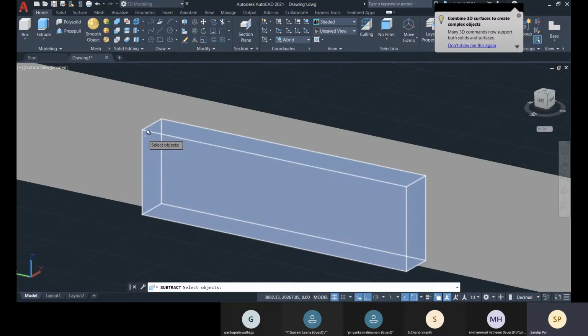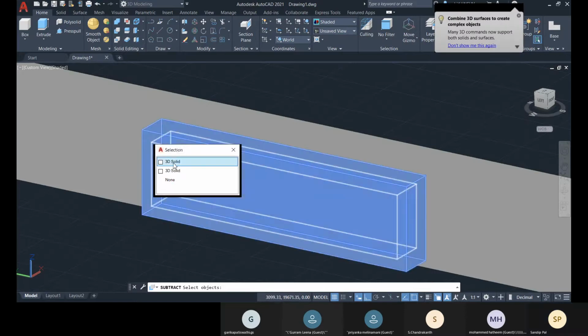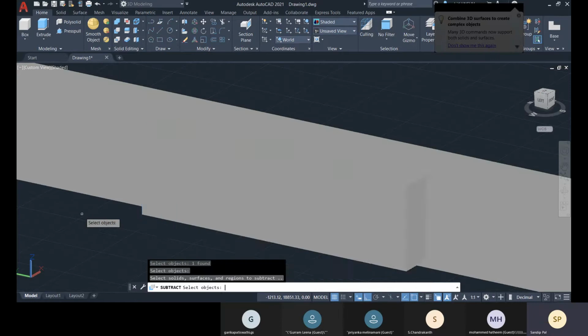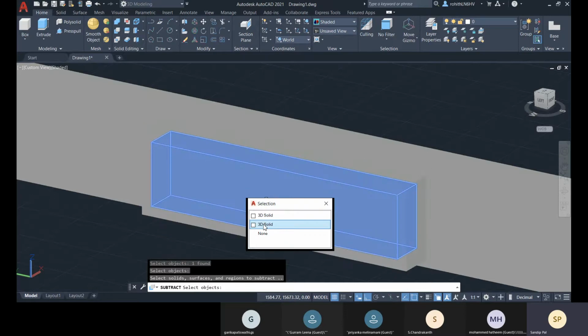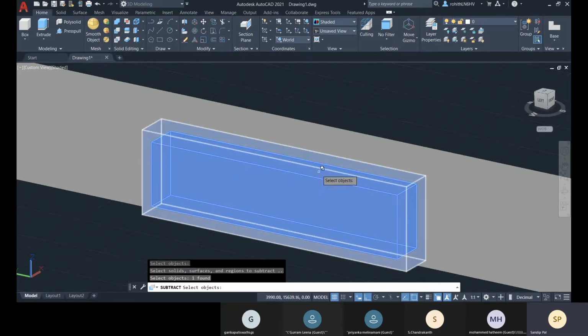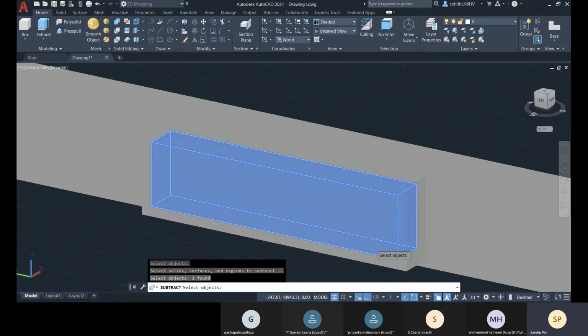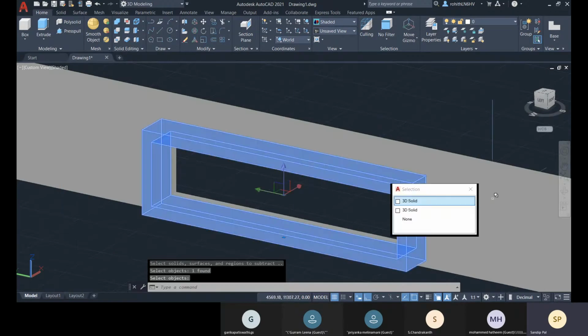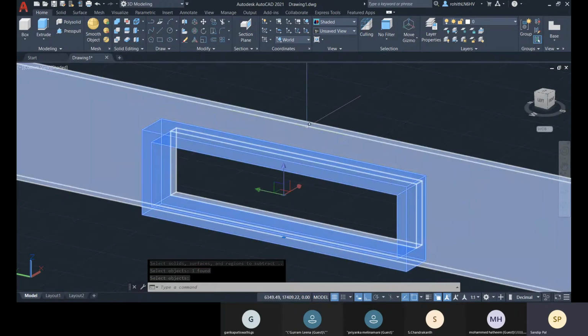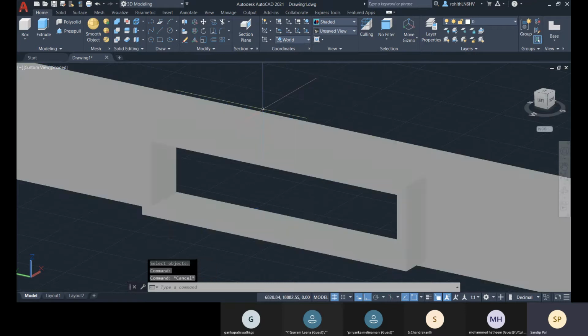So you first choose the main object and then enter, and then the object which you will be subtracting. So this will be the object. I can choose it because selection cycling is on. After selecting this, I'll be pressing enter, and right now this is a different object, and this wall is a different object.